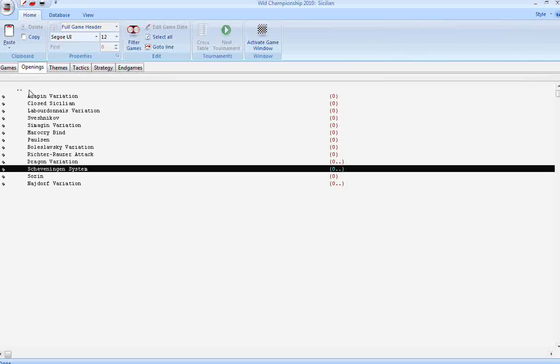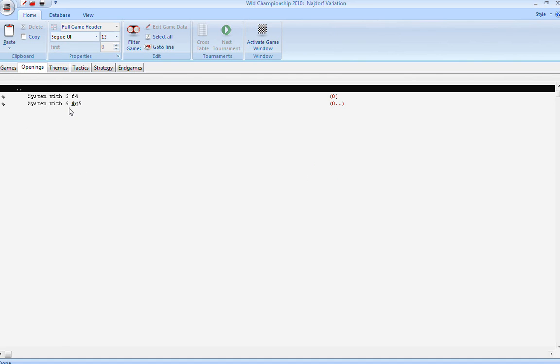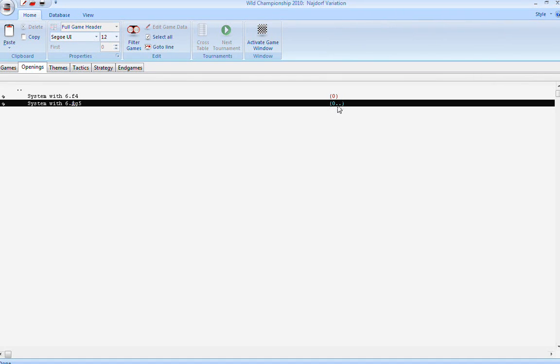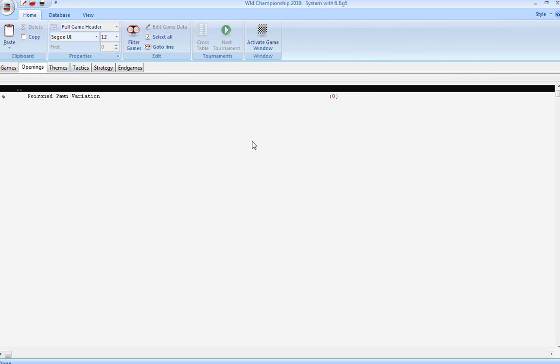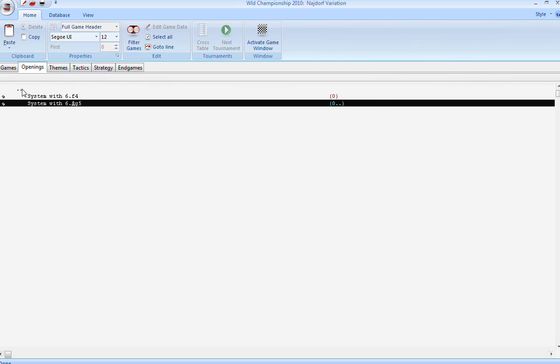Double-click on that. That takes you back to your previous key, your next higher level of classification. So if you go to the Najdorf, here you have a couple different keys, and check this out. There's even some sub-keys within the sub-key. Get down to the poison pawn variation. Double-click the 2 dots to go up one level.